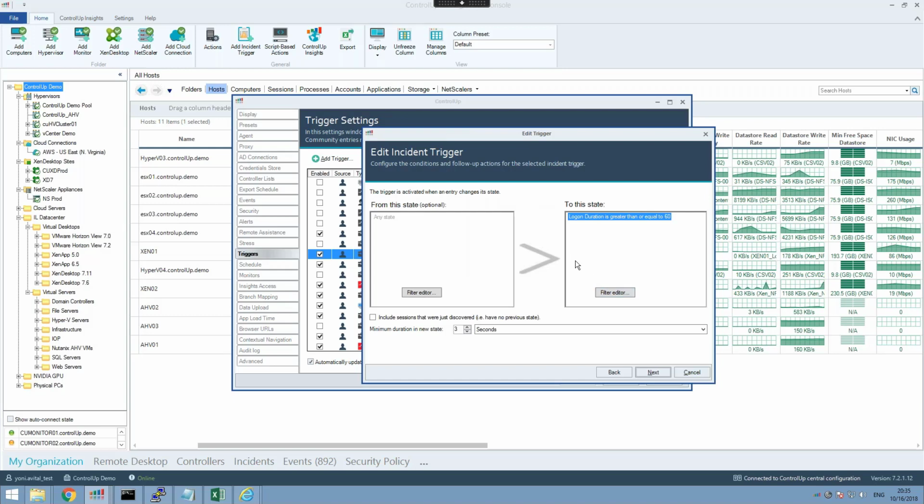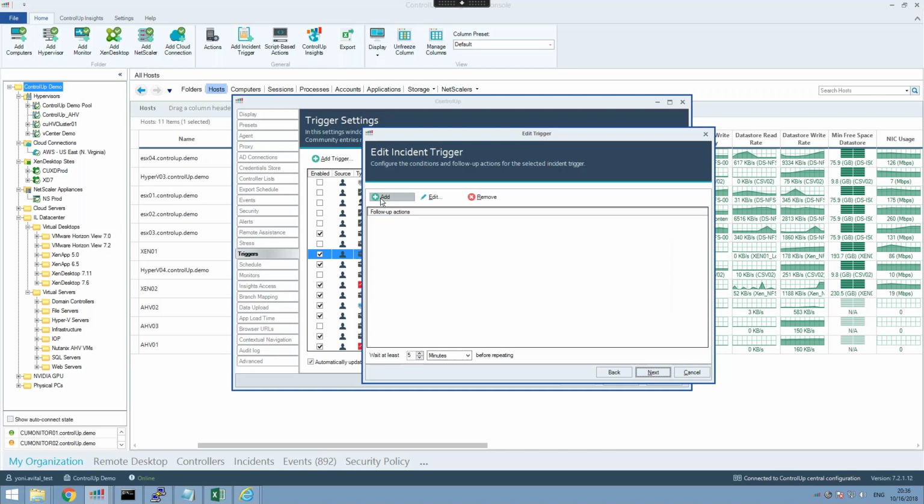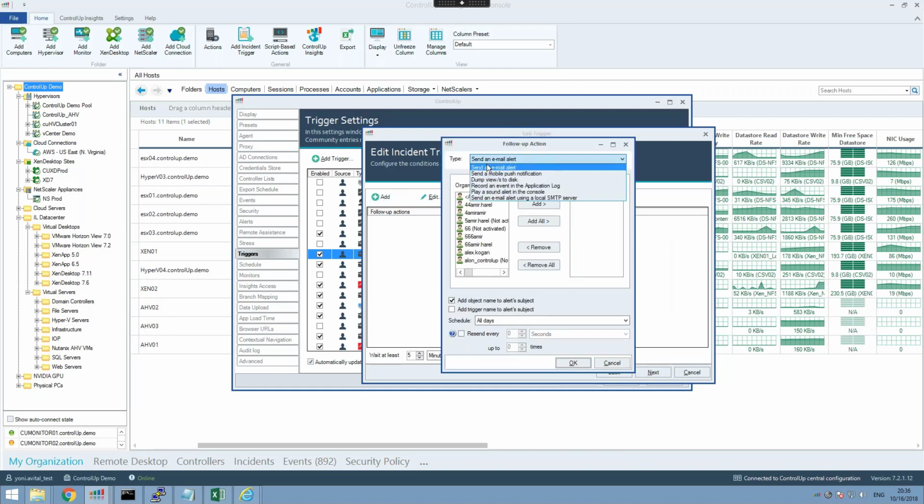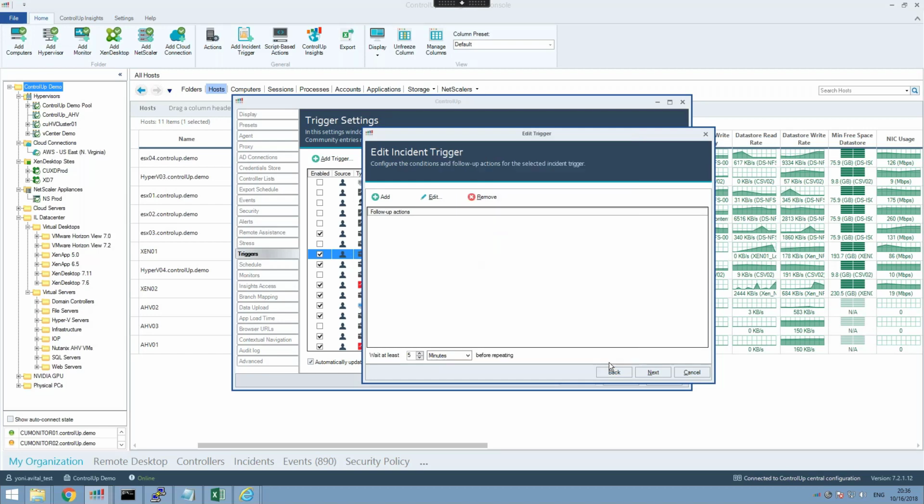I configure this with additional filtering, and once this is recognized by the ControlUp monitor service, an incident will be recorded to the database, and we can attach various alerting options to this incident. These include email alerts, a mobile push notification to the ControlUp mobile app, or you can record this in the event log, which is how we integrate ControlUp alerts with solutions like ServiceNow and other ticketing or alerting systems.